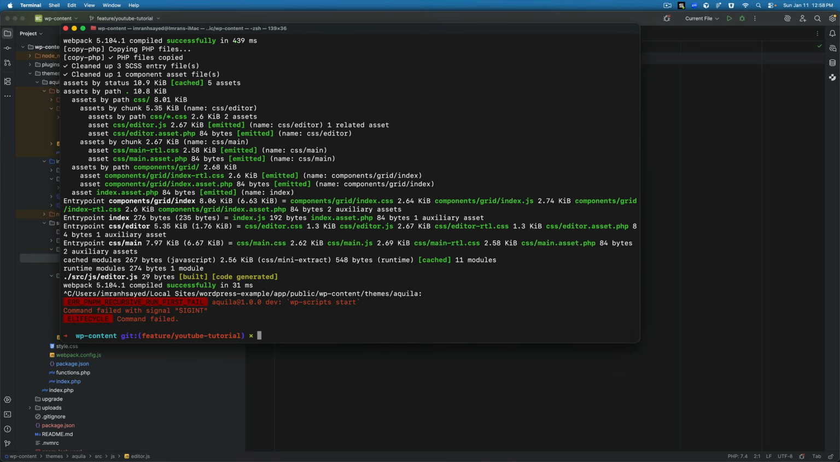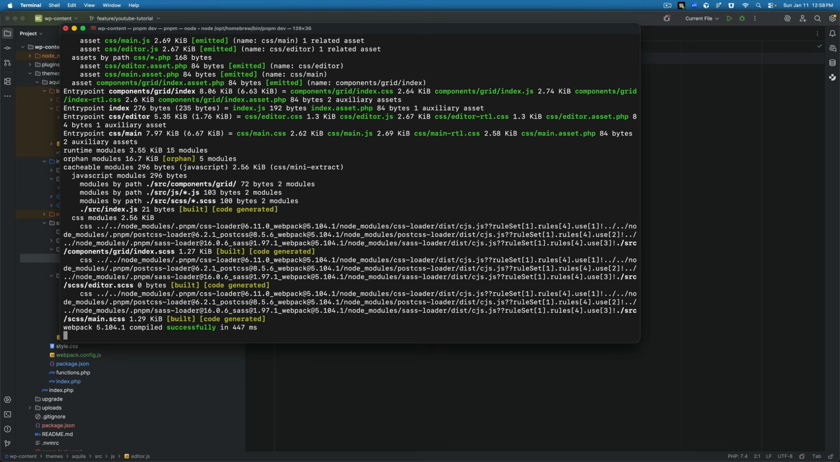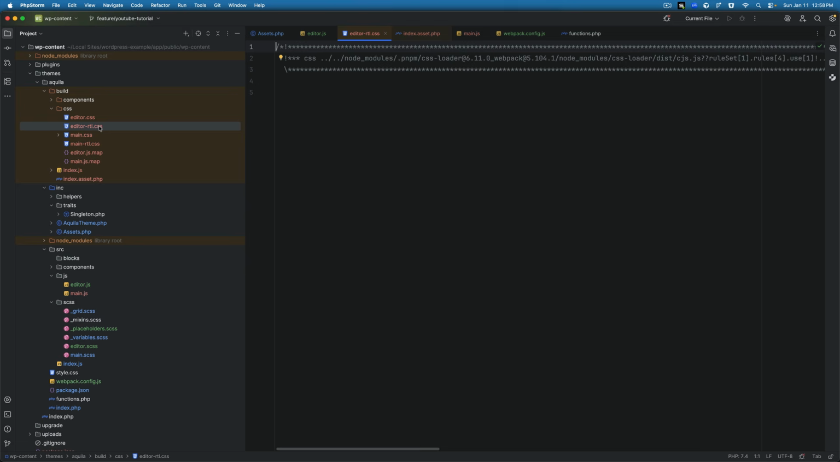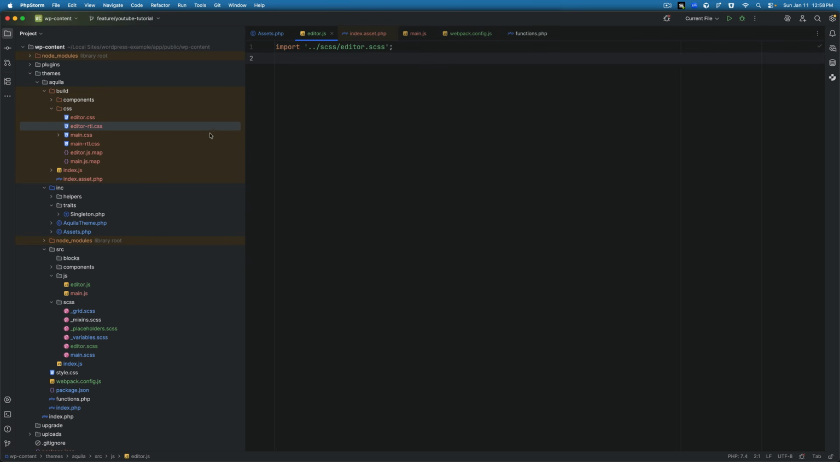So let's make sure we run pnpm dev. And there it is. You can see it's created the editor.css and editor.rtl.css, right to left.